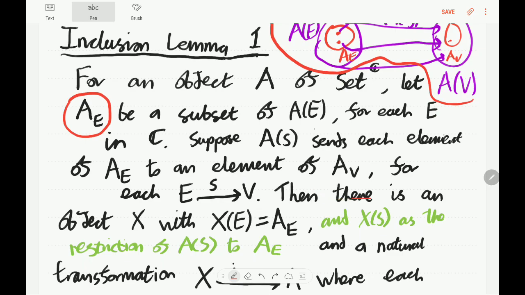Well, in that case, we can form this object X of Set^C. It has the property that X of E is equal to this subset, A subscript E, and this holds for every object E of the category C. This tells you what the E-type elements of X are, and what the V-type elements of X are, and so on. But the other thing you need to know is how does the S action work?